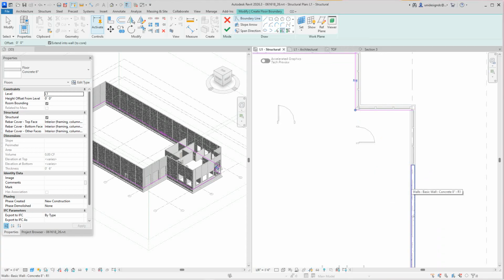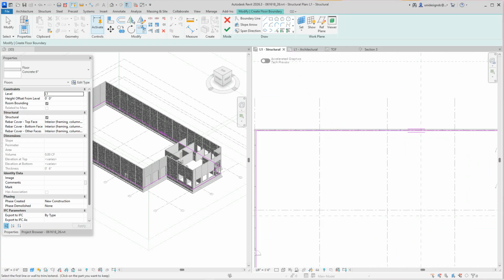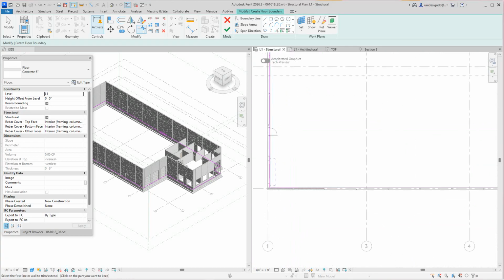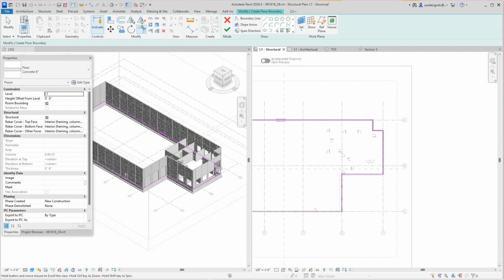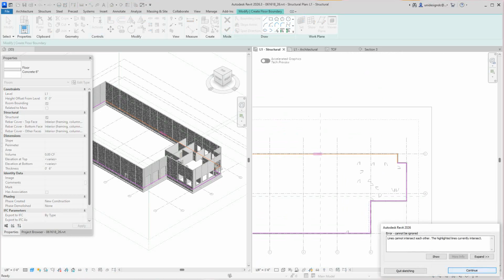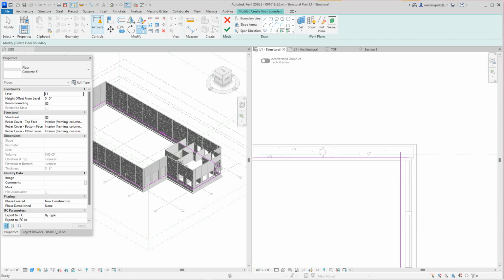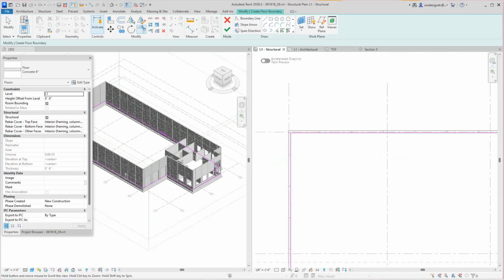And okay, what's going on here? If I can extend and intersect these two. Okay, so I'm going to finish that off. Okay, we got an issue here. What's going on here? Something's not right. Okay, it's got to be a closed loop here.